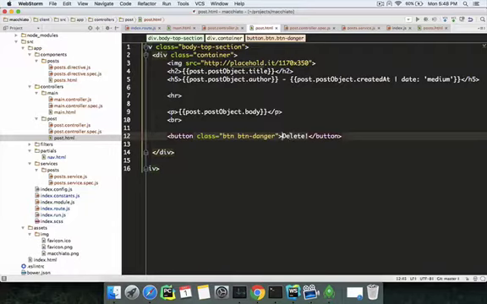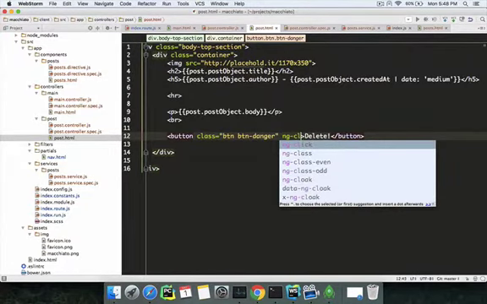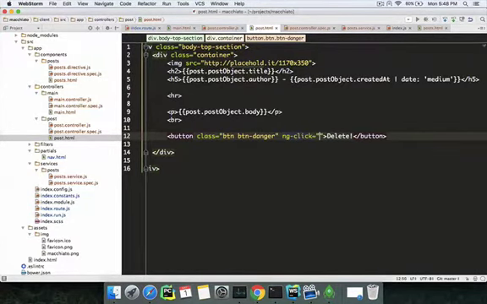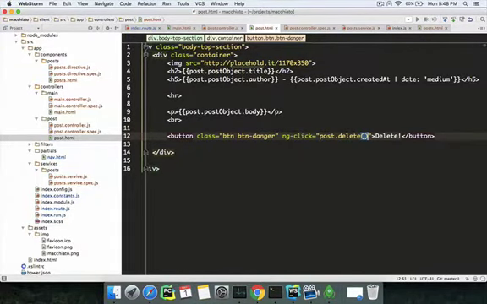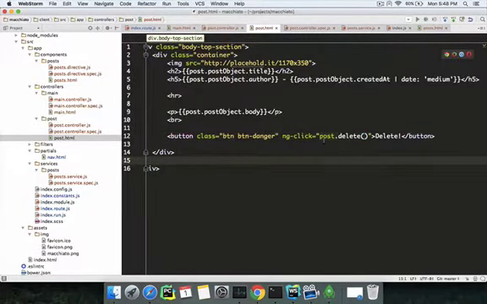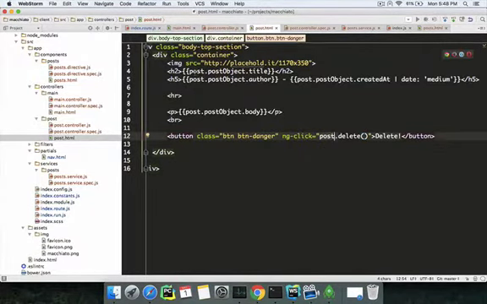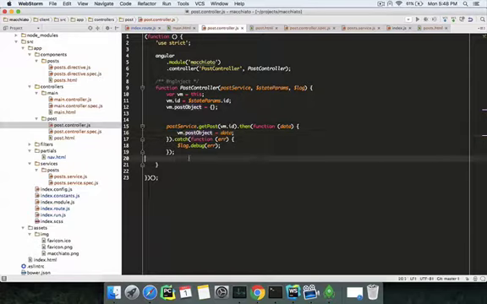Now, in order to invoke this, we need a function. Whenever you click this button, this function will be invoked. So post.delete. All right. So this post.delete is of course the controller binder, the this binder, and delete. So the delete function we didn't write yet. That's why I guess the IDE was acting out.